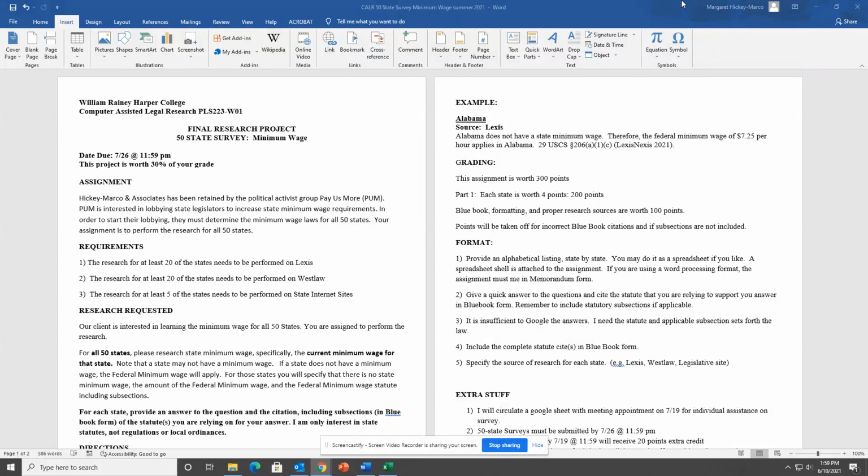Okay, so for all 50 states, research the state minimum wage, specifically the current minimum wage for the state. So if it's changing in September or December, that's not what I'm looking for. I'm looking for what the minimum wage is on July 26th of this year. Okay, note that a state may not have a minimum wage. If a state does not have a minimum wage, the federal minimum wage will apply.